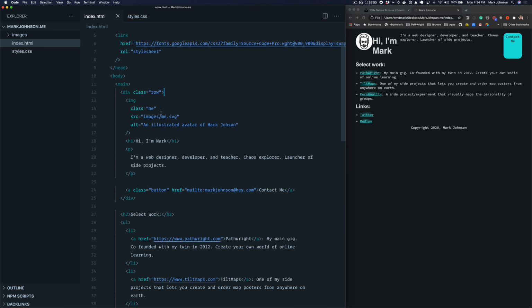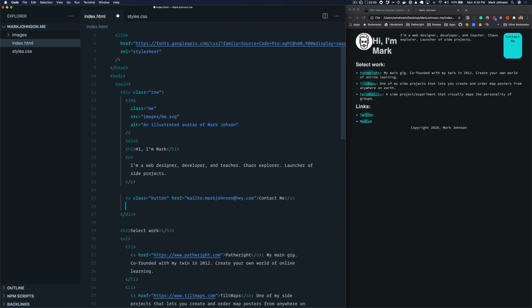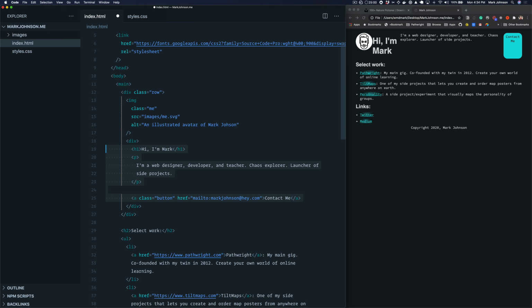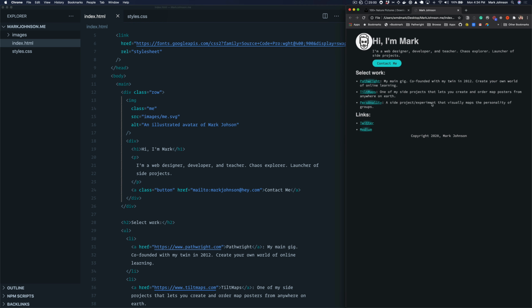So let's leave the image as is for now, and let's group off all this text stuff. So the heading, the paragraph tag and the button, we're going to put in their own div. And the reason we're doing that is because we want those to stay vertically stacked like they were before. So let's see what happens if I save that and then refresh. And there we go. That's much closer to what we actually want there.